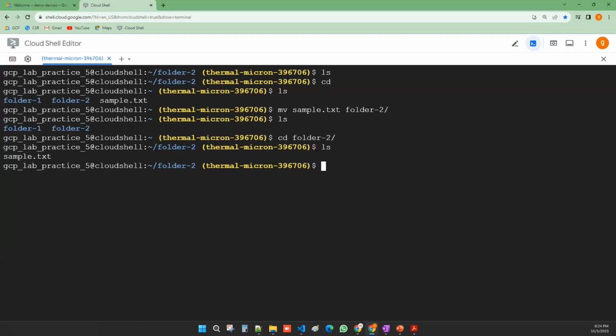So that is how you can use cp to copy the file to one location, or move the file to one more location. You can use mv. mv is to move it. Okay, anyone have any questions so far? Please raise your hand.